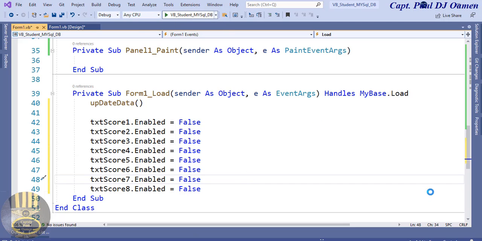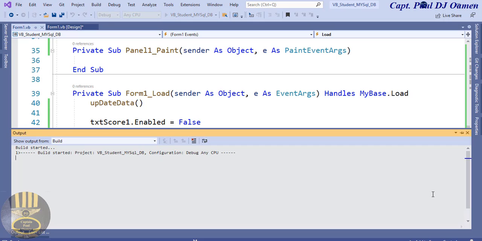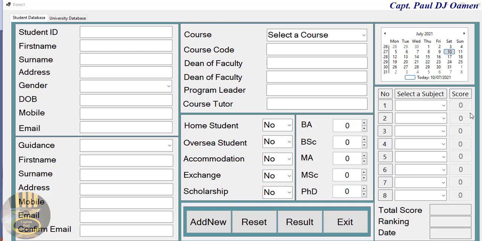So if we run it, every single one of those text boxes should be disabled by now. There we go, right there. So nothing is happening. Like I said, when you select a subject here, that's only when you'll be able to enable it. Okay, so exit out. And let's add some subjects in here.